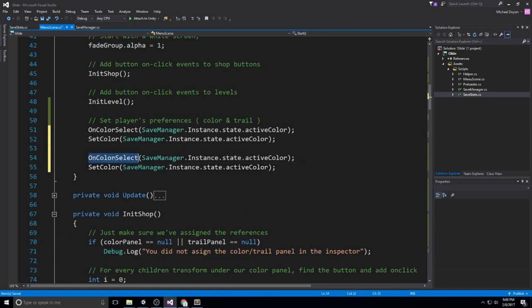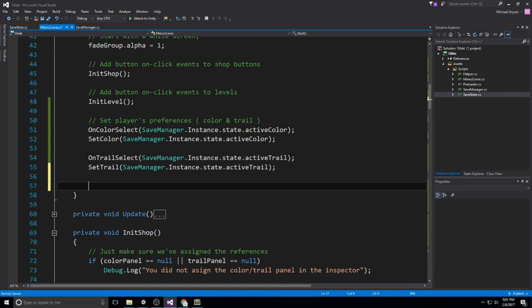We now have to set the trail. So on trail select, change the active color for active trail, and set trail, change the active color for active trail again. So this way, the player now has the proper preferences, and then we can just go ahead and make the button slightly bigger or smaller depending on which item we have selected. So let's go ahead and make the buttons bigger for the selected item.